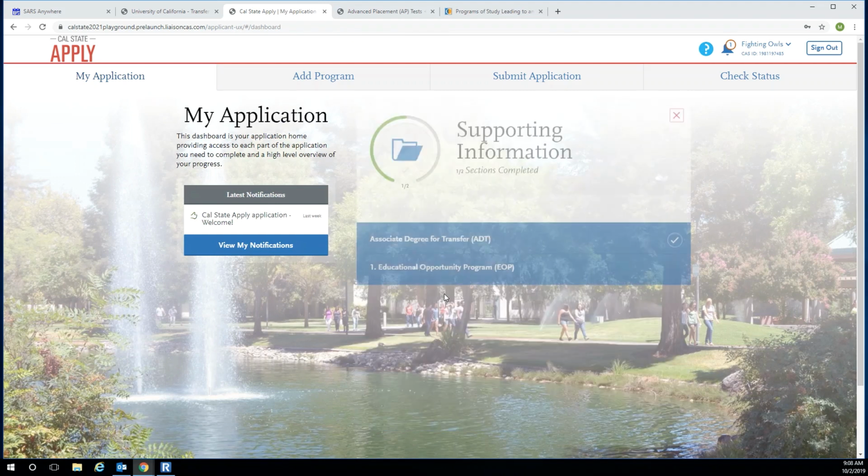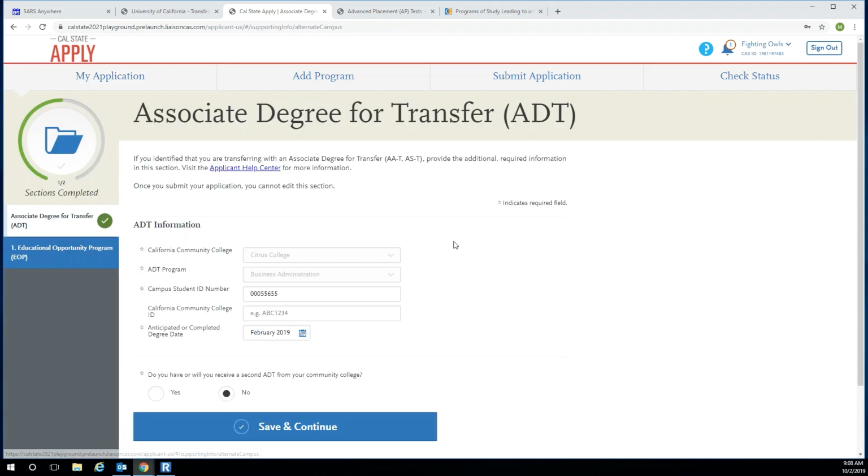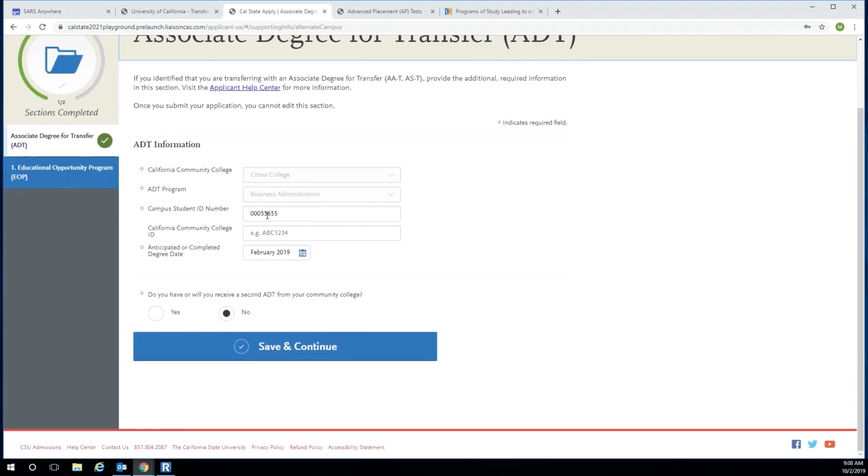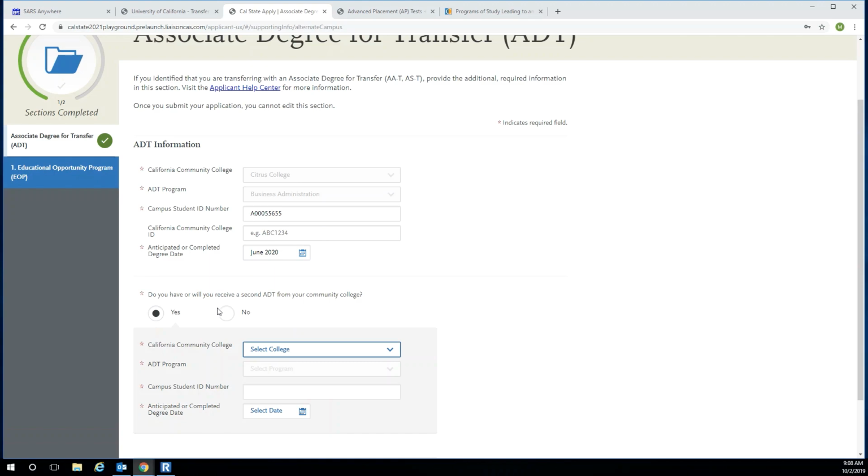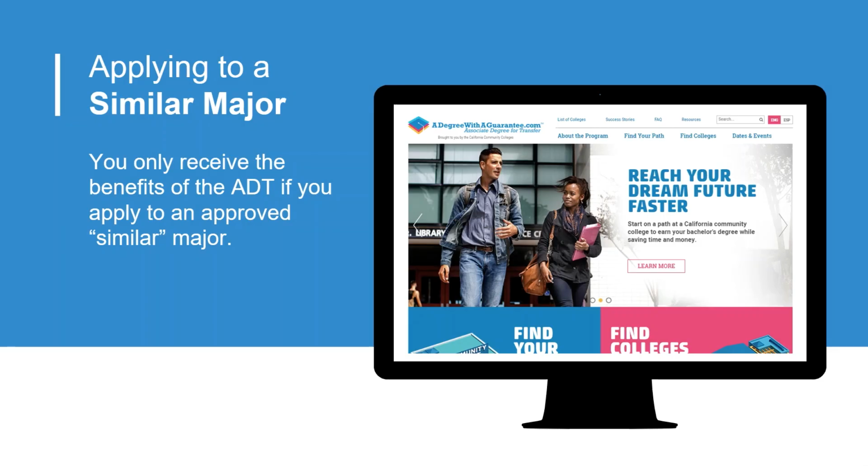Thirdly, there is a section on the ADT under Supporting Information. This section will be auto-populated by what you entered in the extended profile. Enter your Citrus College student ID number here. You will also list when you plan to complete the degree. If you have or will be receiving another ADT from Citrus College, you can also enter it here.